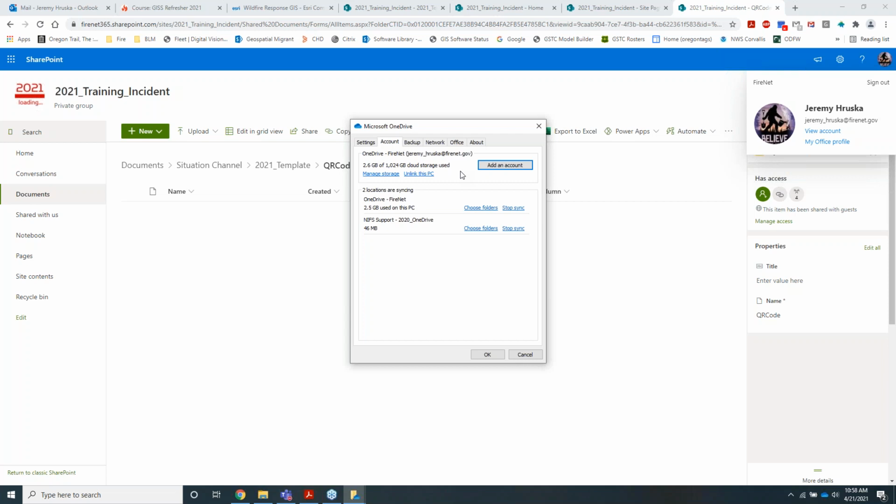Question here, is the FireNet OneDrive technology being used as a replacement for local area network file sharing? No, it's an option for sure. Jeremy, any thoughts on that? No, and I didn't mention that specifically, but I did kind of mention backups. So that's still probably a good idea to have a backup somewhere, and that could be on your local area network. I know a lot of teams still have external hard drives or servers set up. That's a great spot to put your backup. Still stay connected to that.